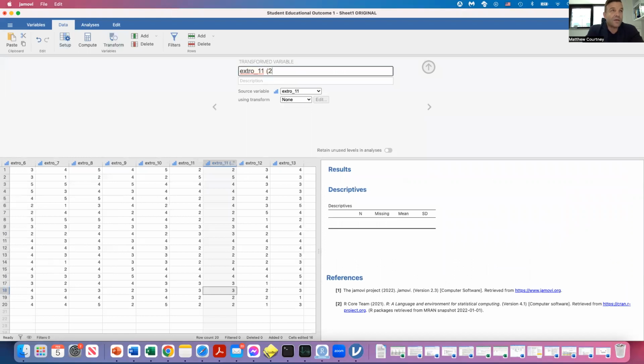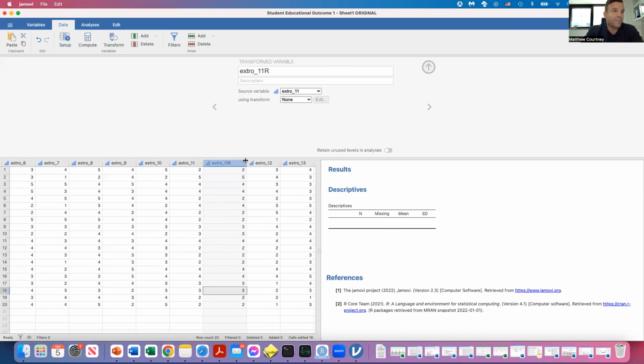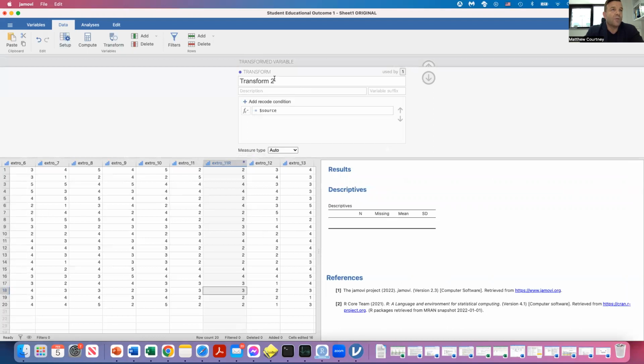and name the transformed variable something else. We'll call it extra11R. You can see it changed here. Let's focus on creating a new transformation. And we'll call this reverse coding.